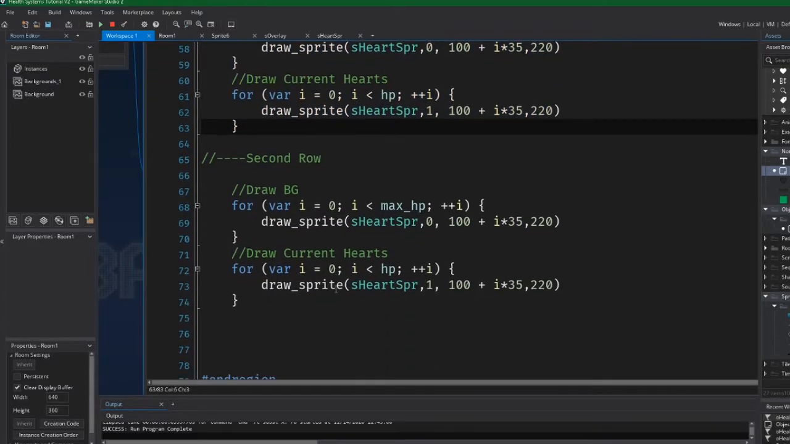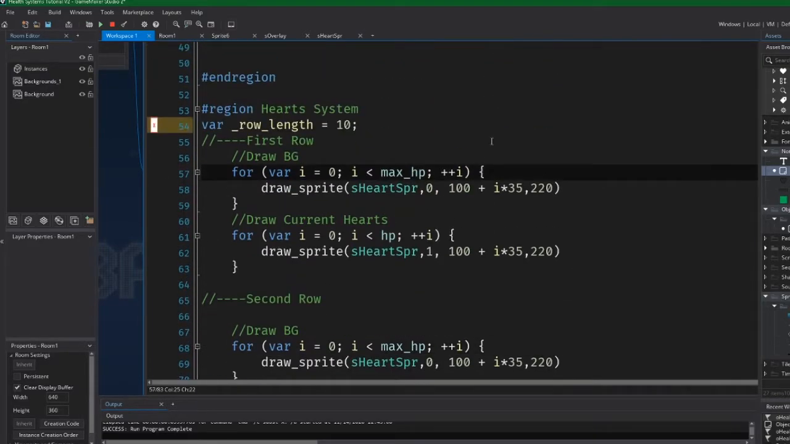So here we go. Min, max HP, or what else? Row length. So our min will give us the lowest of either of these. So whichever one's lower, it's going to do that. So if our row length is lower than our max HP, it'll only do the row length. If our max HP is lower, it'll only do the max HP.